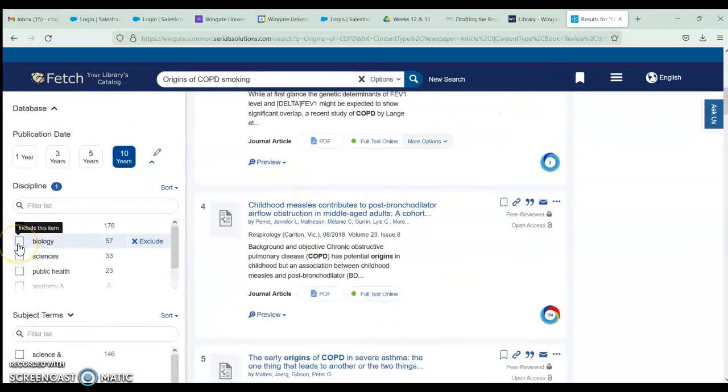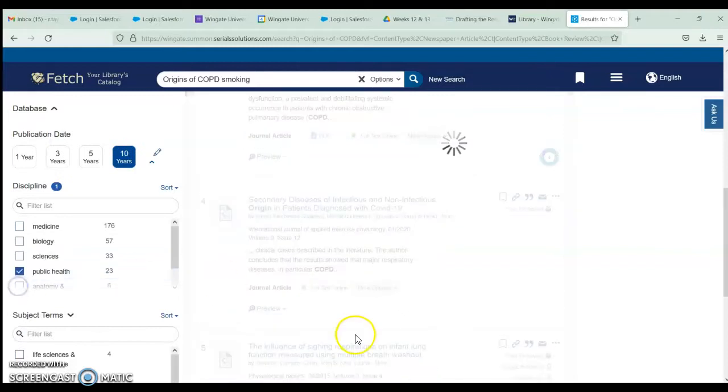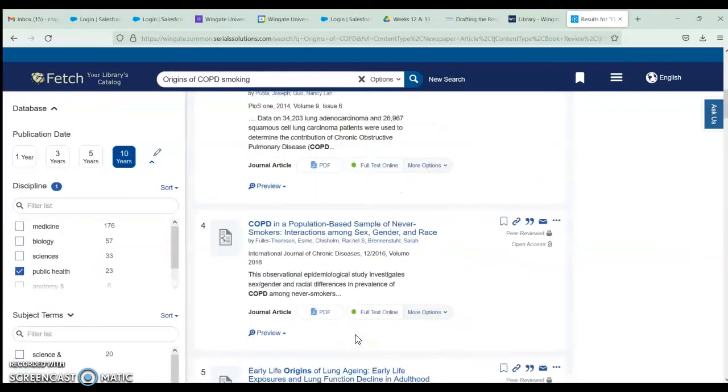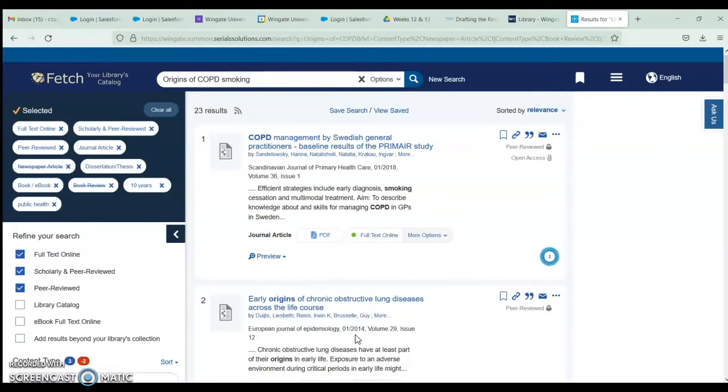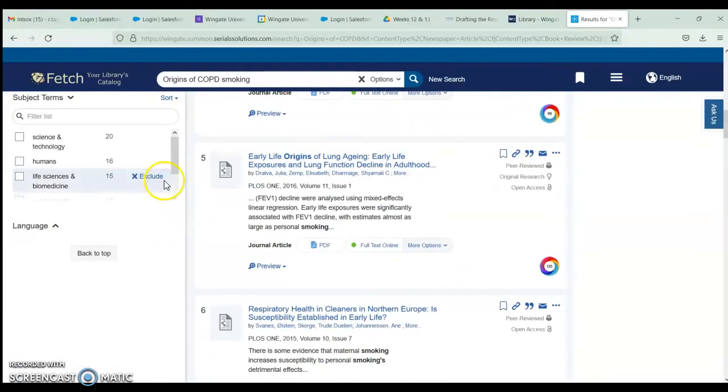You can do several. You can do biology, sciences. If you're a public health person and going into public health, you can just click that and look at only public health centric types of results, down to 23. That's very manageable. But I just want everyone to understand that you can search for a term here, right?